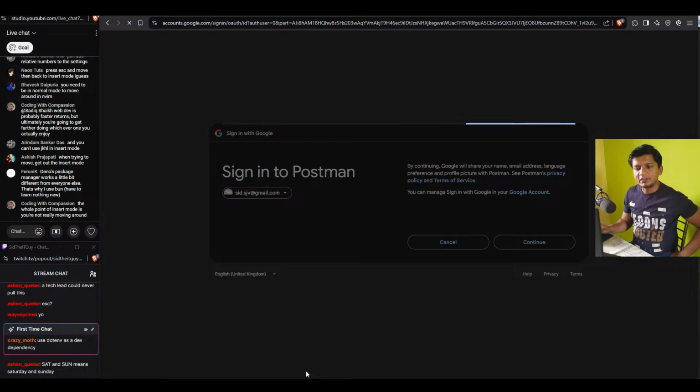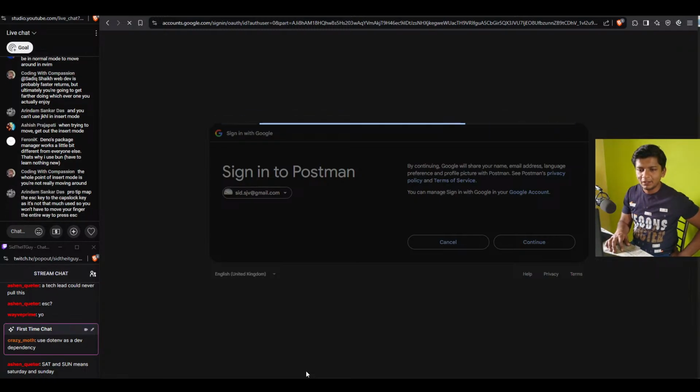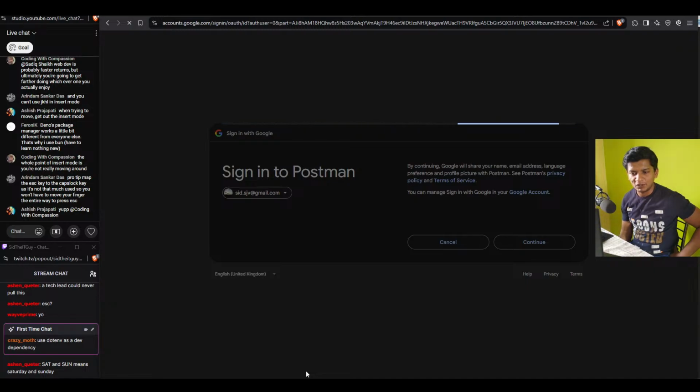The whole point of insert mode is you're not really moving around. I see, I see. So exit, move, then insert once again. Pro tip, map the escape key to the Caps Lock key as it is not that much used, so you won't have to move your finger the entire way to press escape. Okay, that is too much of a pro tip, bro.